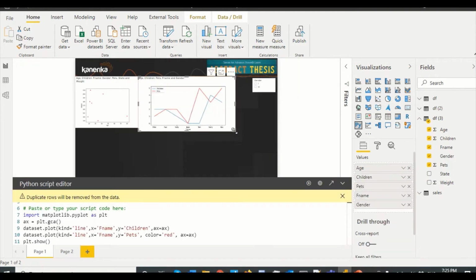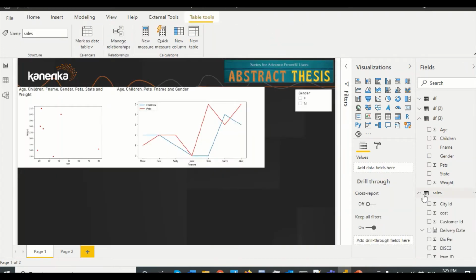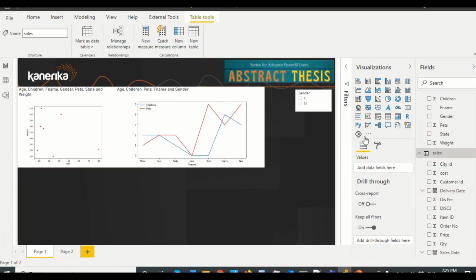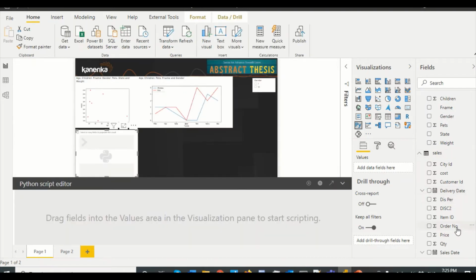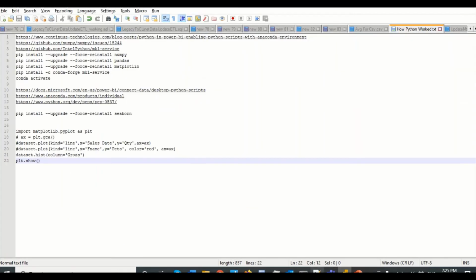Now we are done with these two visuals, but what I need is a histogram, and I need a histogram from my sales table on quantity. So I would like to create one more. Okay, so histogram on, let's say, quantity, that's the measure right now available. So what I'm going to do is, here is, I have found out.